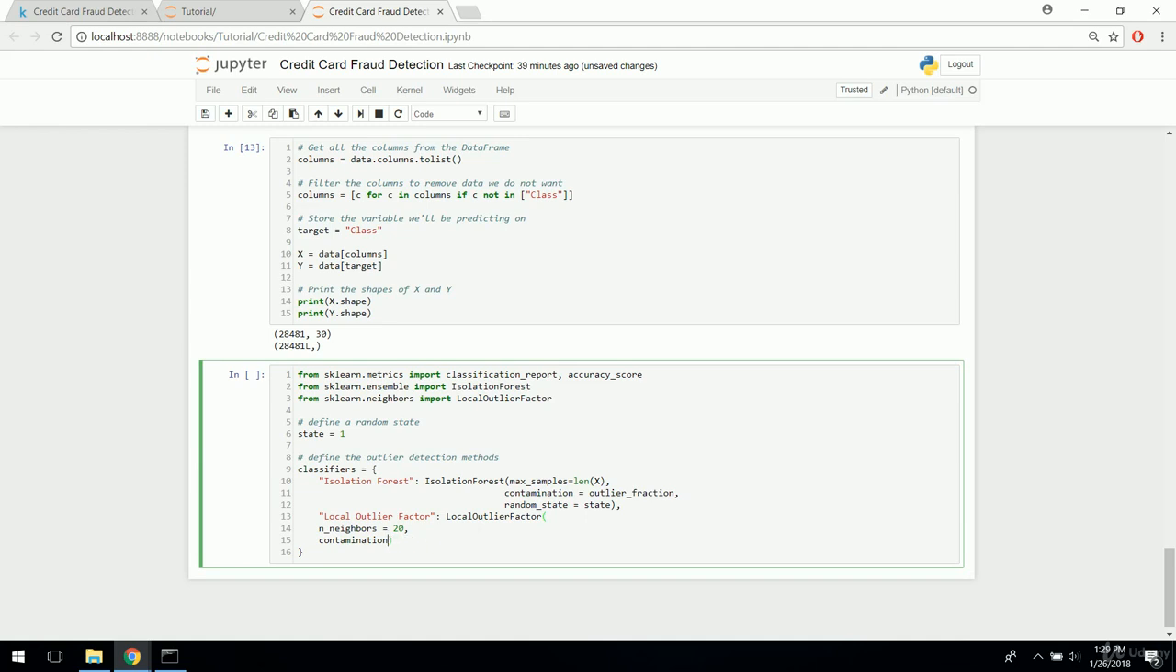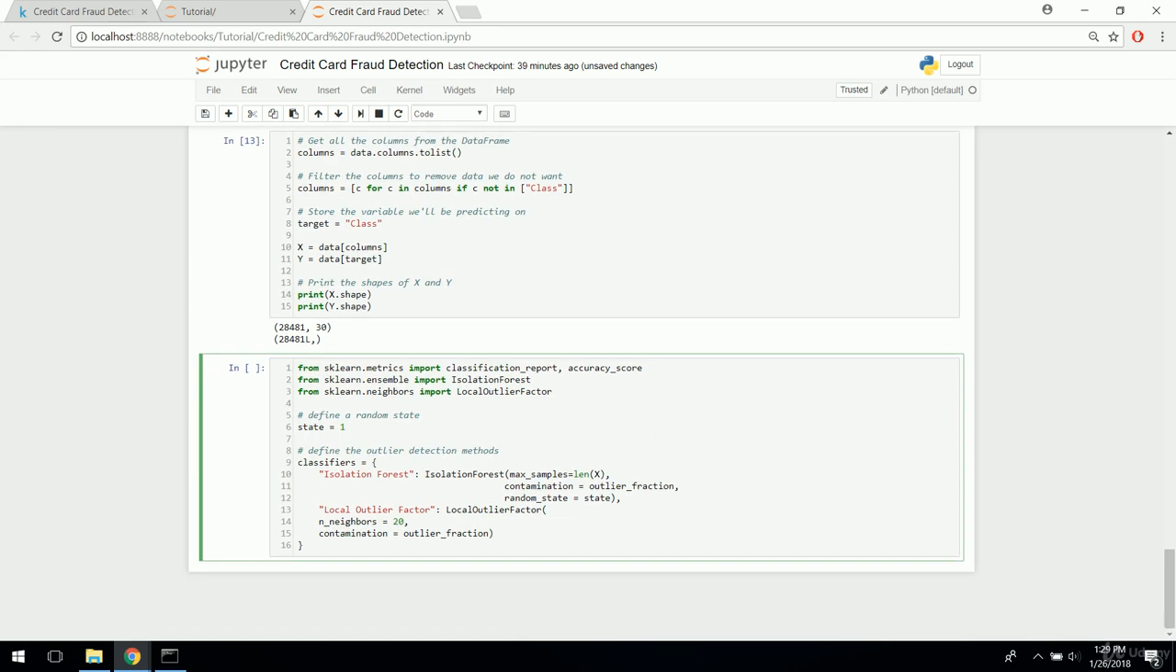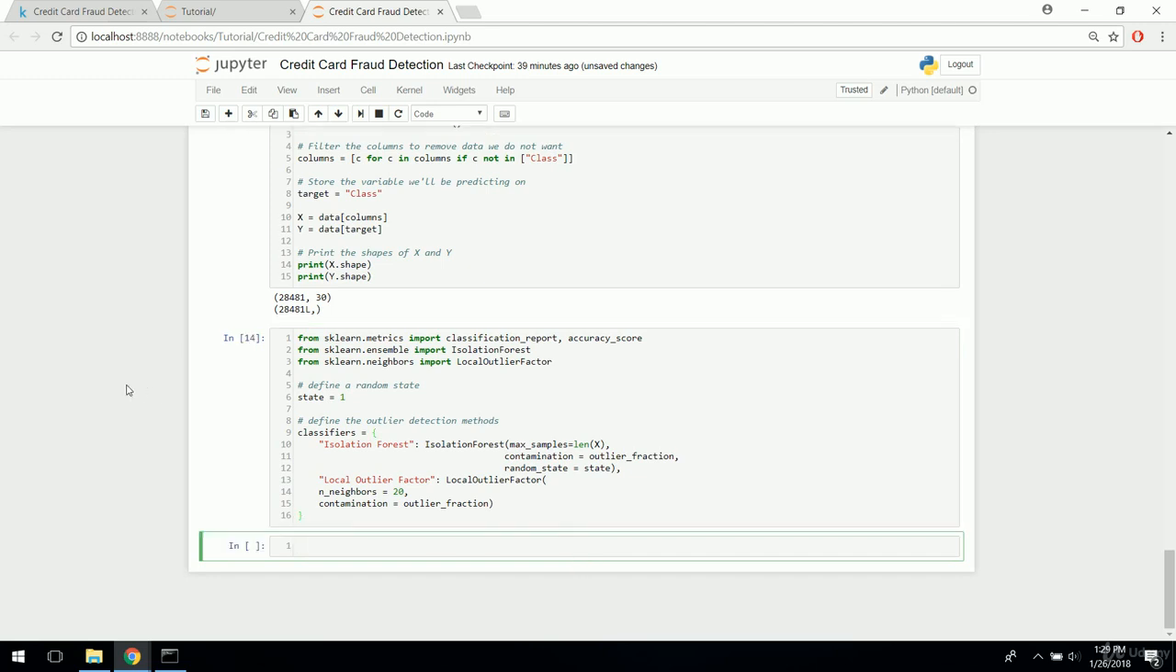Let me get some spaces. There we go. So that's our dictionary of our different classifiers. Let's go ahead and do a shift enter here to make sure that everything imports correctly and that we're defining these methods correctly as well. And it looks like we are. So yes, it successfully went ahead and got that. So we are good to go to move on.